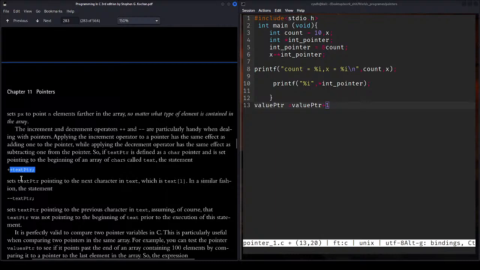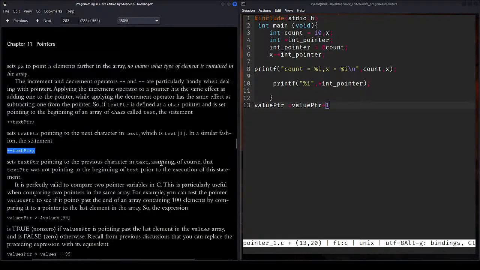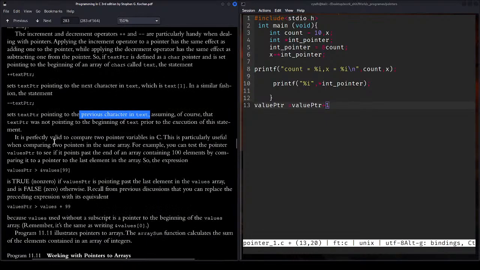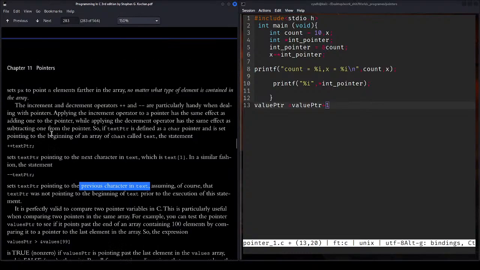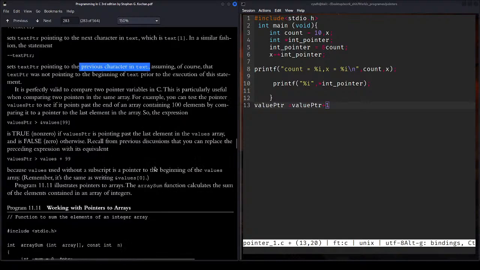So you are incrementing the value of the pointer, and similarly when you are doing decrement you can write like this: --textPtr, pointing to the previous character in text. This is pointing towards the next character in the array, and this is pointing towards the previous character in the text, which is nothing but the array, assuming of course that textPtr was not pointing to the beginning of text prior to the execution of the statement. It is perfectly valid to compare two pointer variables in C, like textPtr and valuePtr. Now we are doing comparison.